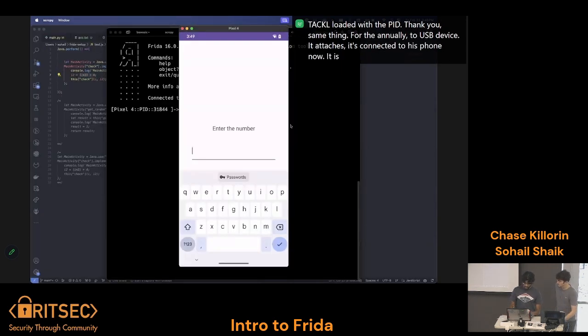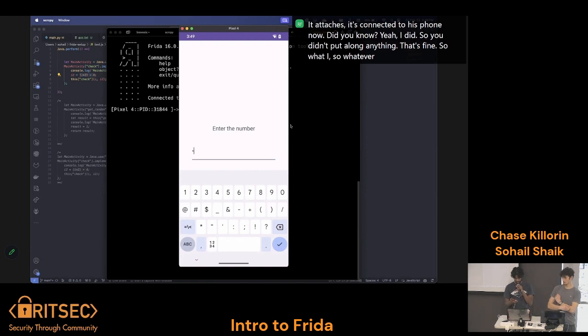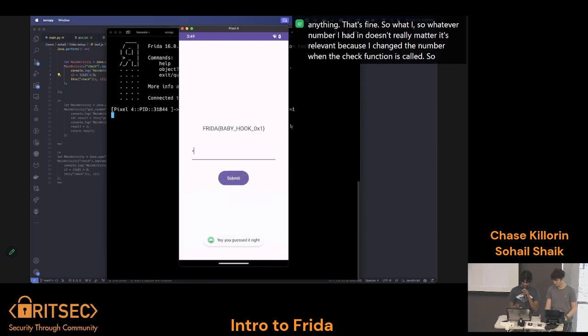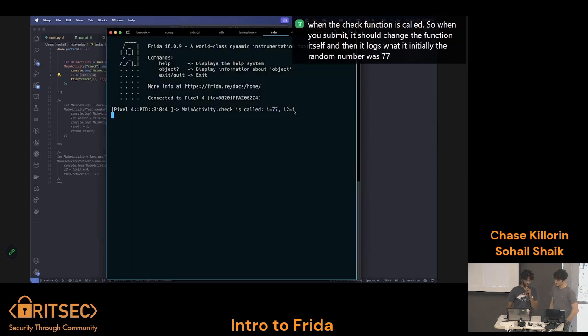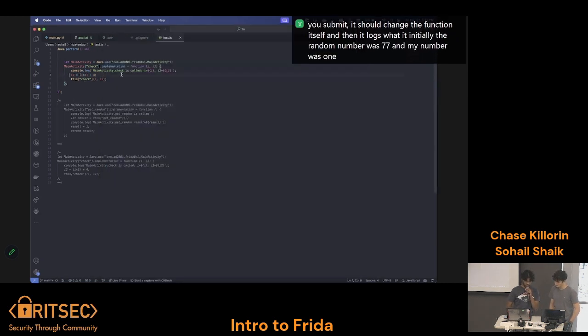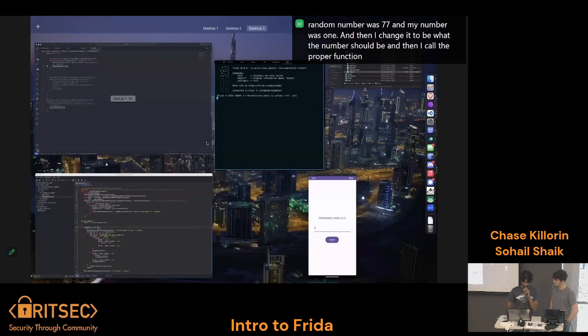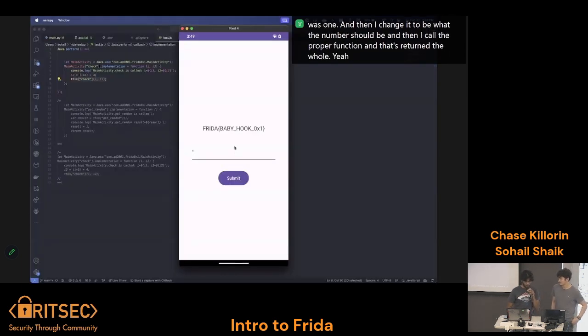Did it hook? Yeah, it did. So whatever number I type in doesn't really matter. It's irrelevant because I changed the number when the check function is called. So when you submit, it changes the function itself, and then it logs what initially the random number was, 77, and my number was 1, and then I changed it to be what the number should be, and then I call the proper function, and that returns the hook. And that's how you do it.